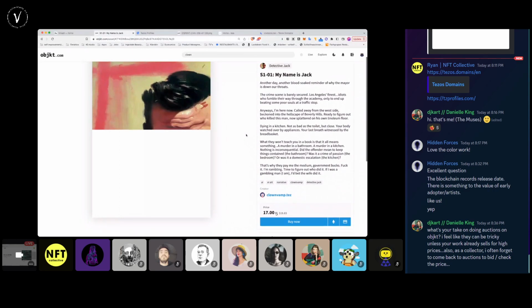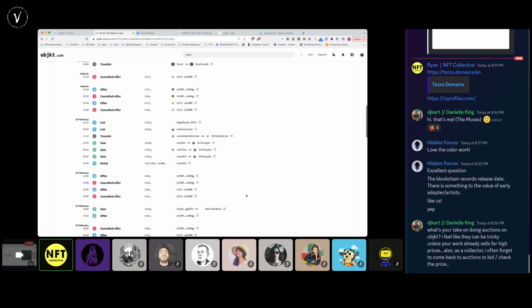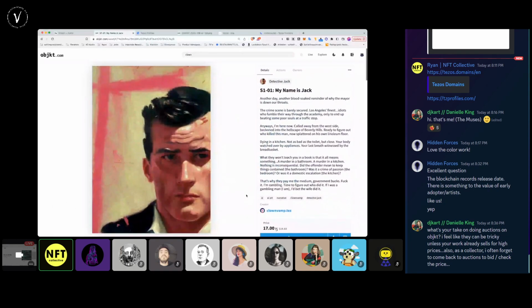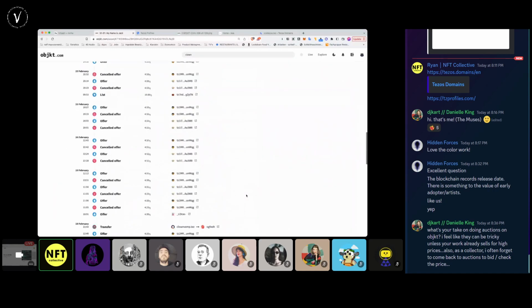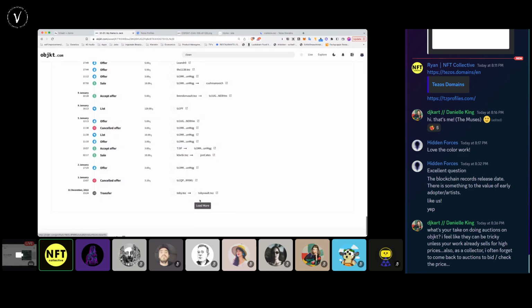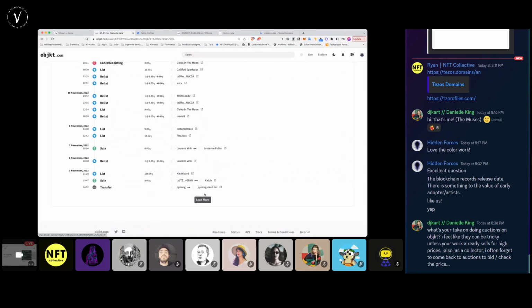I want to make sure I have the right one. Yeah, I think so. This was the first in his season. So this piece here, episode 1, season 1, you had to buy this originally. I think it was like 10 or 15 Tezos originally. But it's been going like crazy on secondary markets. There's been a lot of action on this particular project.